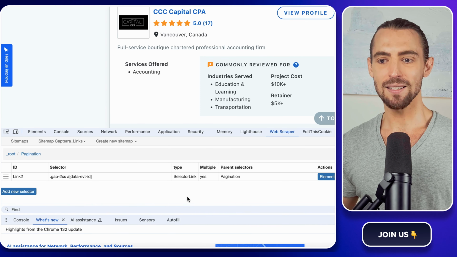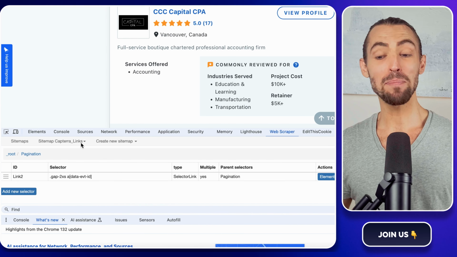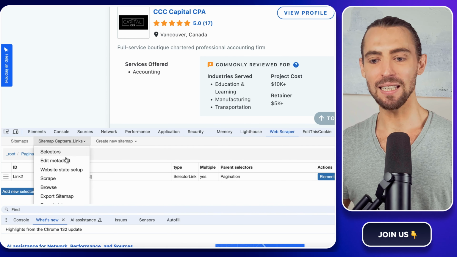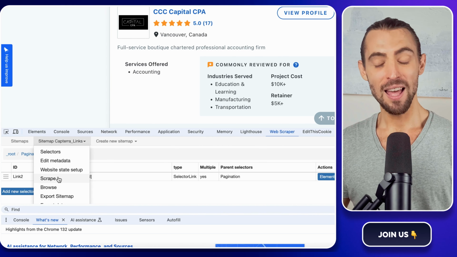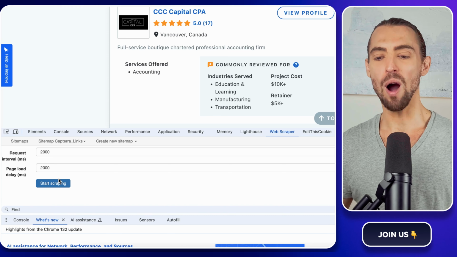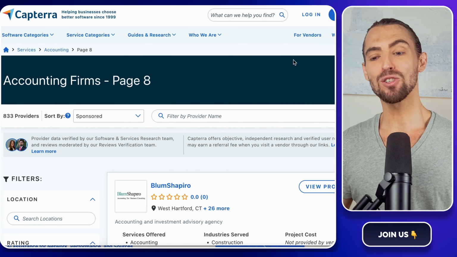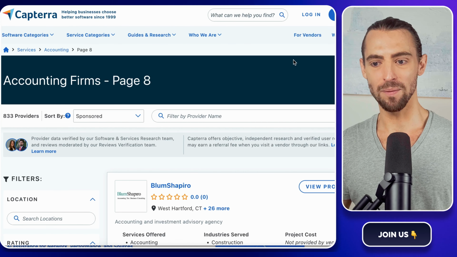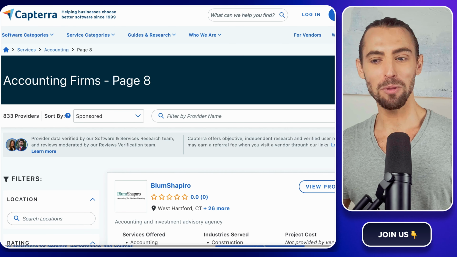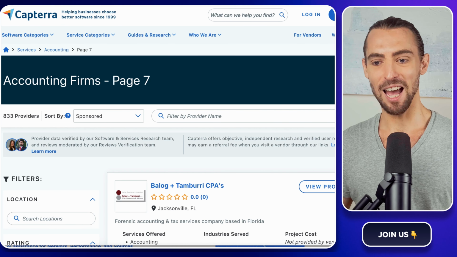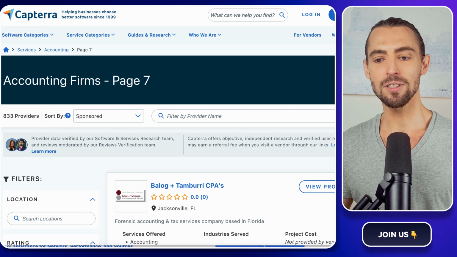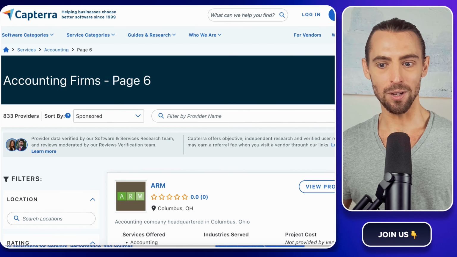All right, it's time to test this bad boy out. Go to your sitemap dropdown, find Capterra links, and click on Scrape. Then hit Start Scraping and watch the magic happen. You'll see the scraper pulling in links one by one. If you're like me, you'll probably want to watch it work for a bit. It's oddly satisfying, but hey, if you've got other stuff to do, that's cool. Just let it run and it'll finish the job for you.